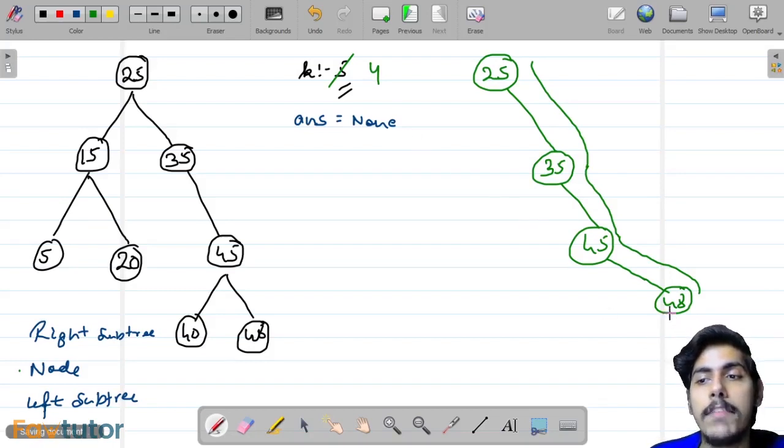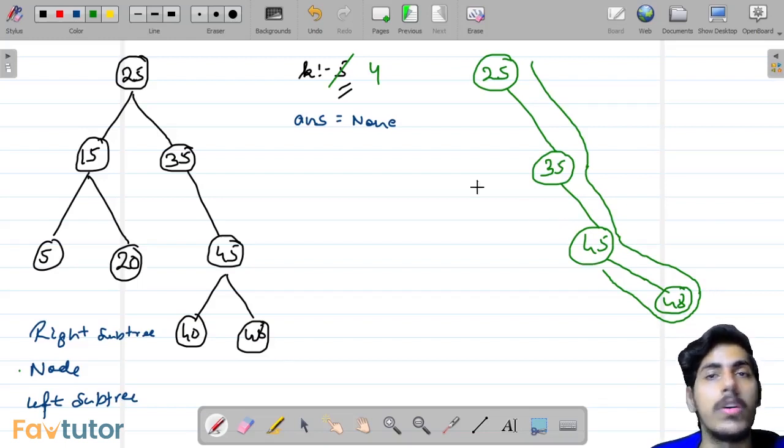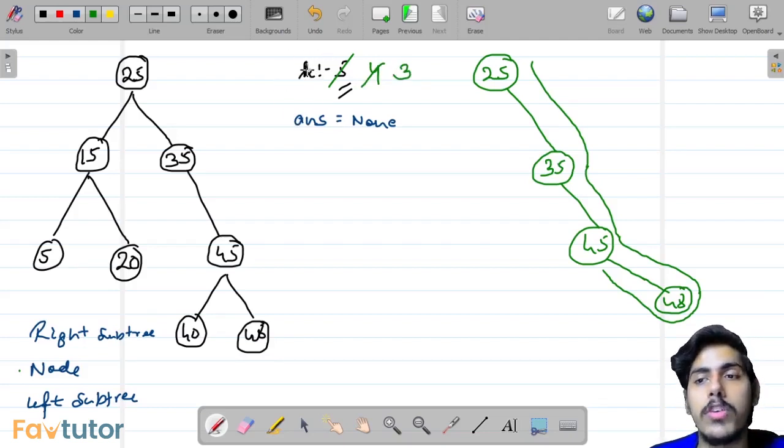Okay, so is there any left subtree for node 48 now? So for node 48, there is no left subtree. So we're simply going to return. So now it will reach here. For node 45, we have processed the right subtree. Now we are going to process the node. So how we are going to do that? We are going to decrement k by 1. So it will become 3. Now k value is not 0. So we are not going to do anything.